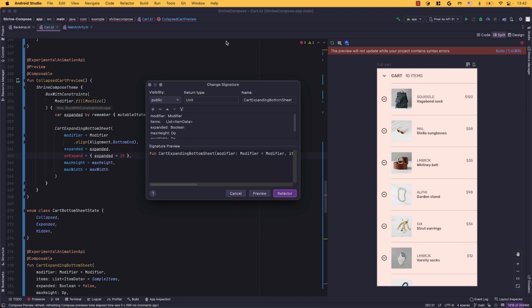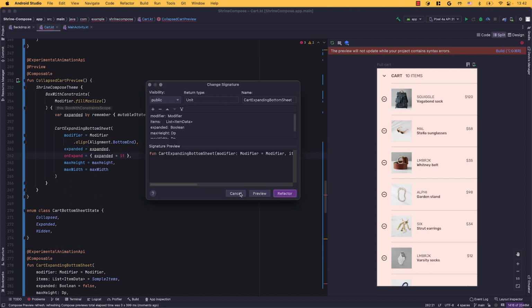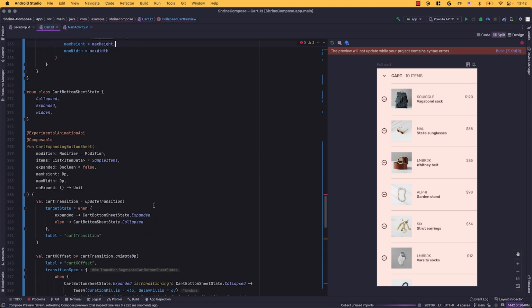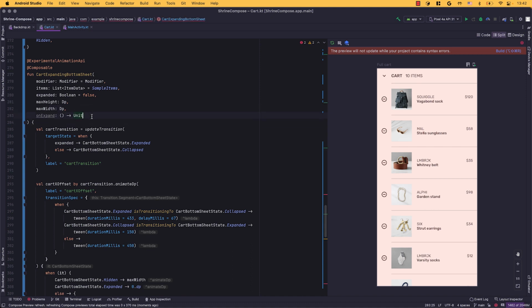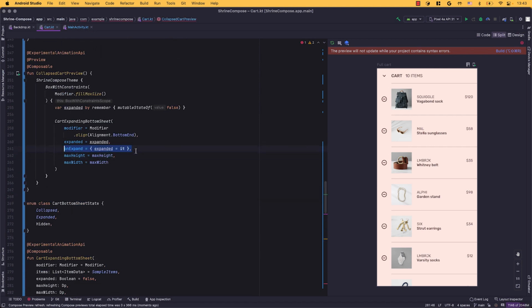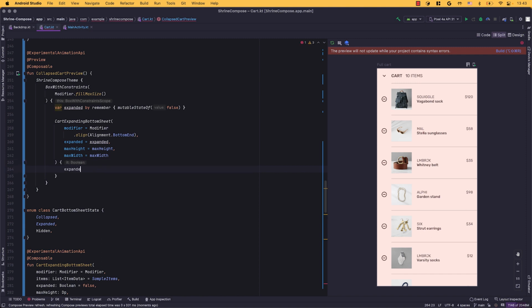Whoa, don't know what happened. Oh okay, it did add it. That was weird. Yeah, it can be a trailing lambda as well. So we can go like this, and then say expanded equals it.